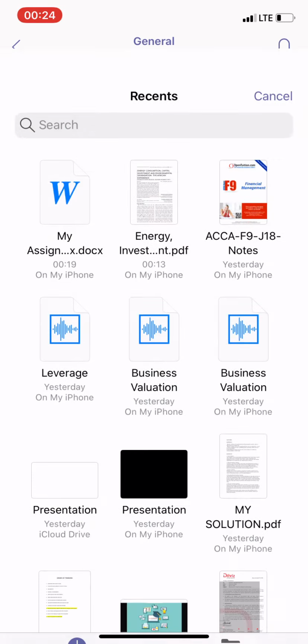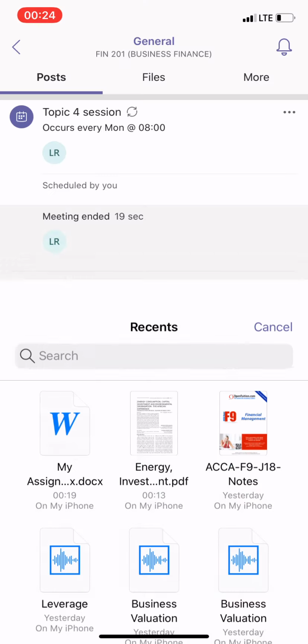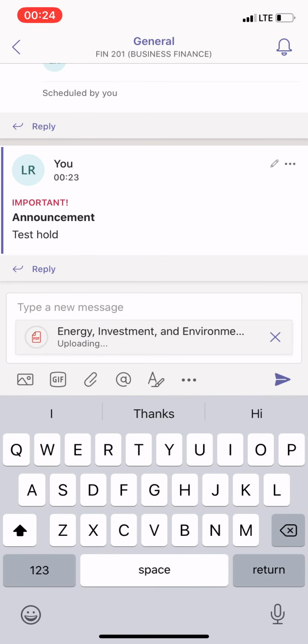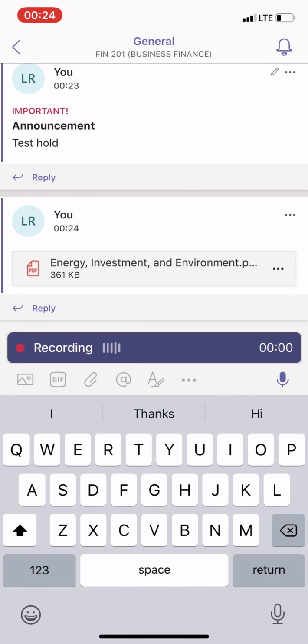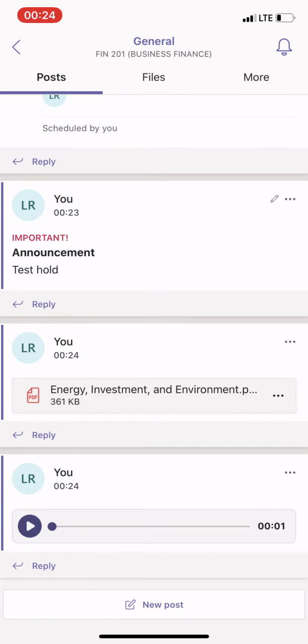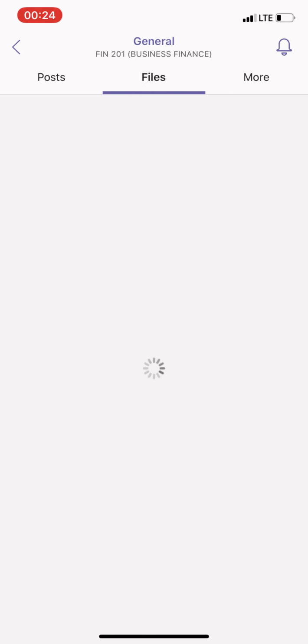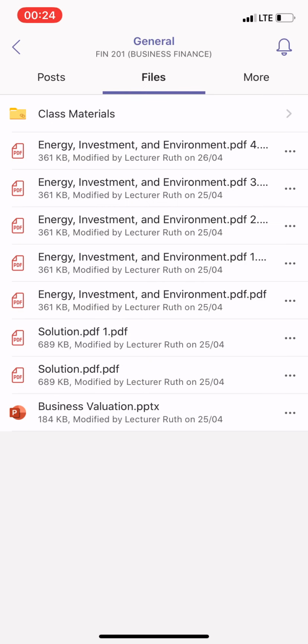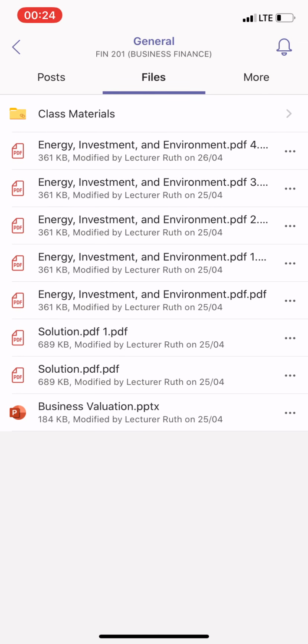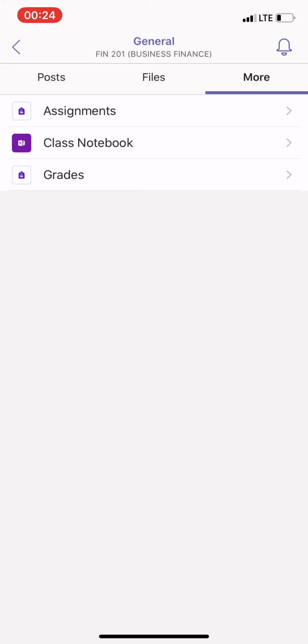You can also attach files, notes, or different files for the students to see or to read. You can also send in audio recordings for the students. Outside the post section, the second tab is the file section where you can see all the files that you've sent out to the students under that particular team or course. When you click on more, you would see other segments such as assignments, class notebooks, grades.